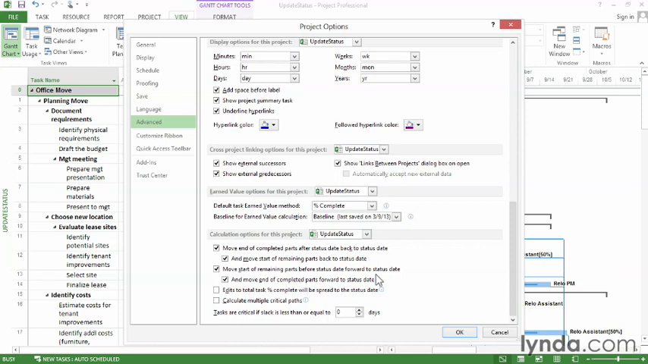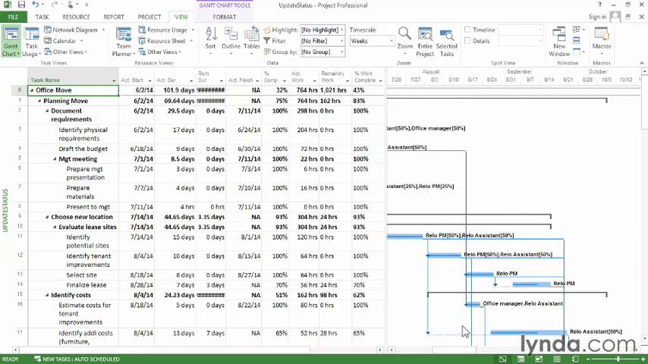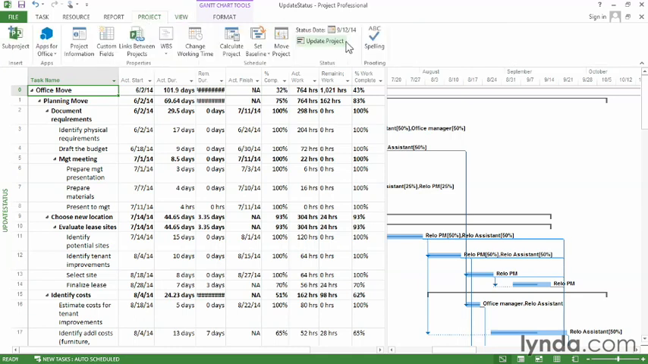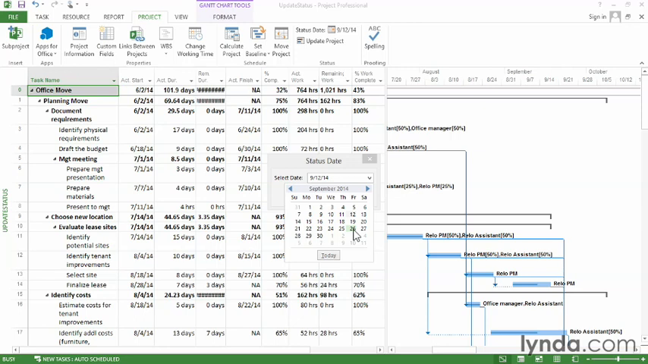Well, once the options are all set, click OK. Now, before you start updating, you have to give a status date. So go to the Project tab, click the button for status date, and choose the status date you want. In this case, I'll use Friday, September 26th.